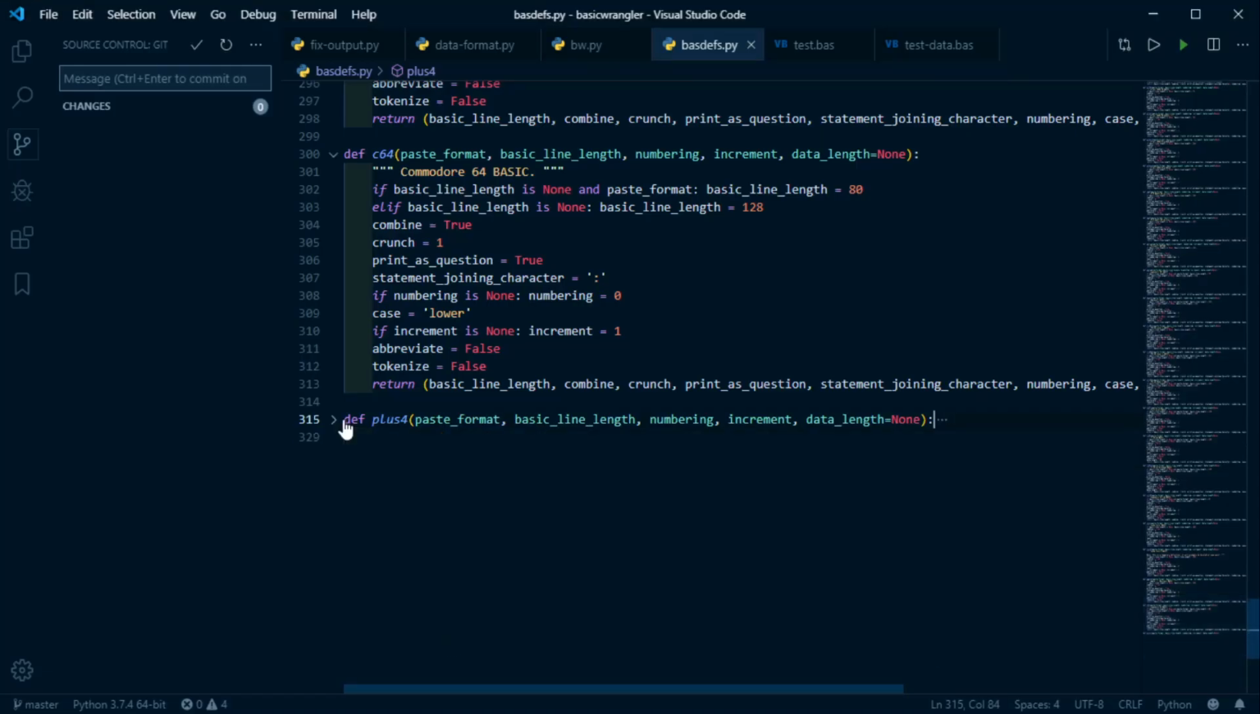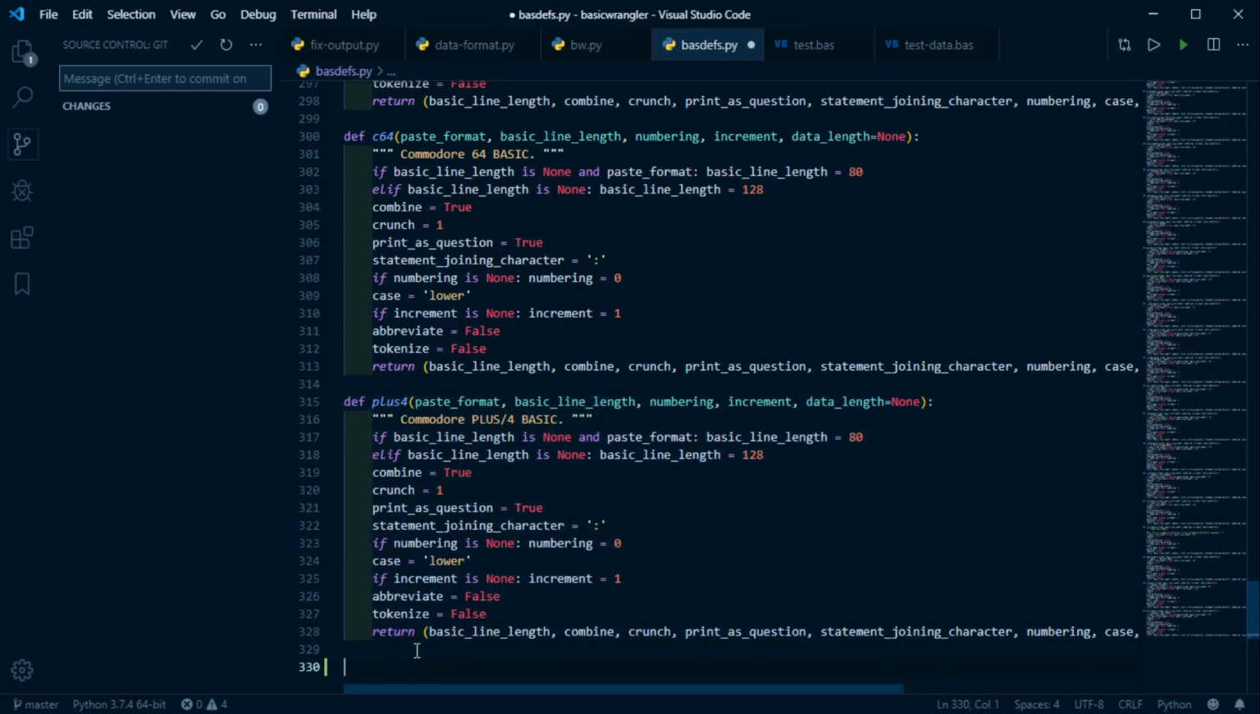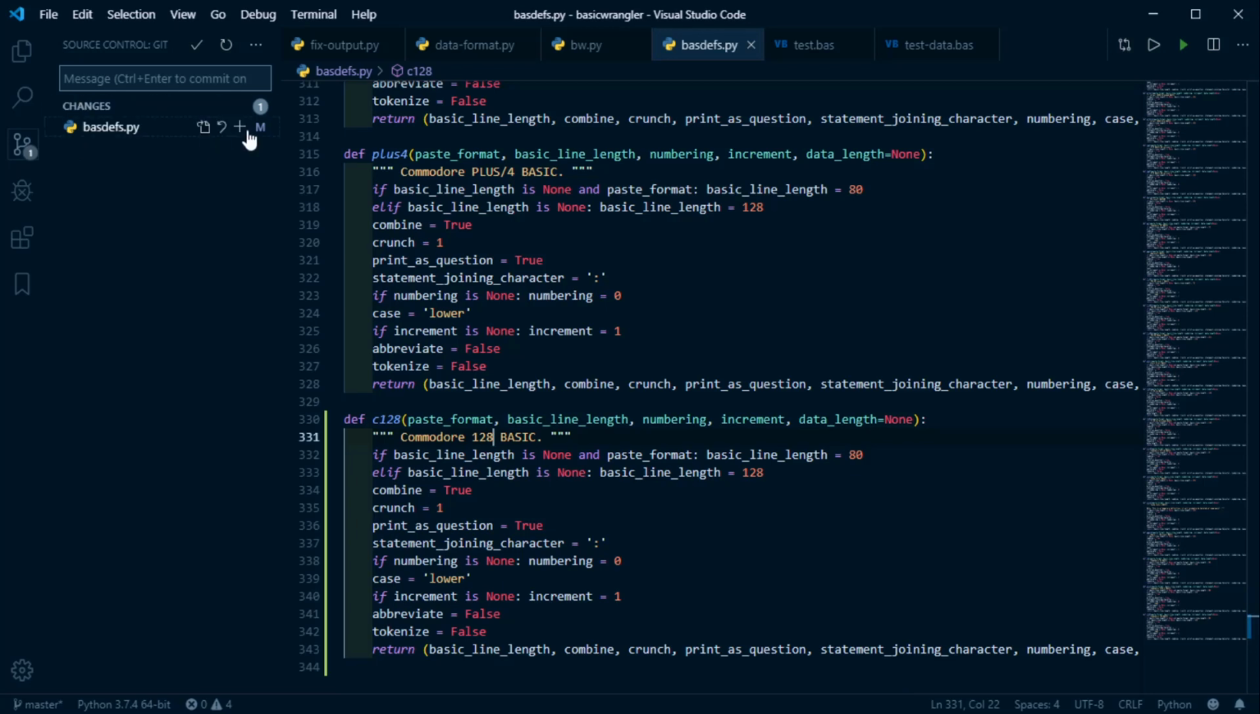Okay, so now again, let's copy that. C128, Commodore 128. Added C128. Yeah, I don't know why. It's just going back. Doing a typo with that.